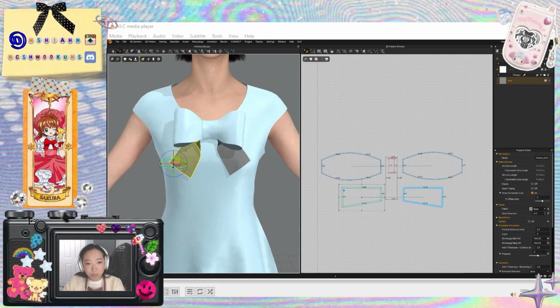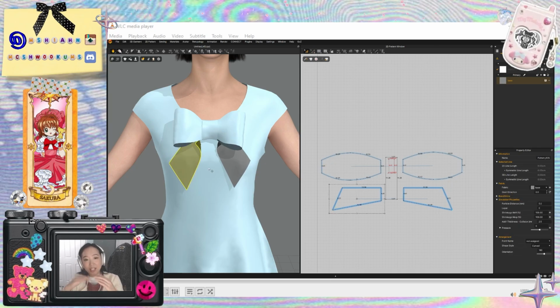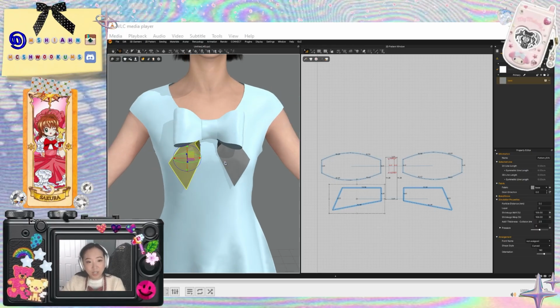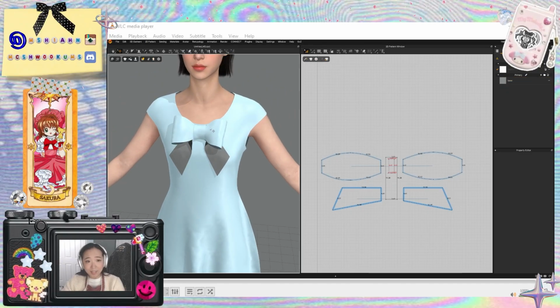And the next thing that I would like to do is pull this guy down. And the reason for that is so that it gives it that nice cut, that diagonal cut that we sometimes see with bows. Again, this is something that you'll tailor to your concepts, all right? And there you have it.